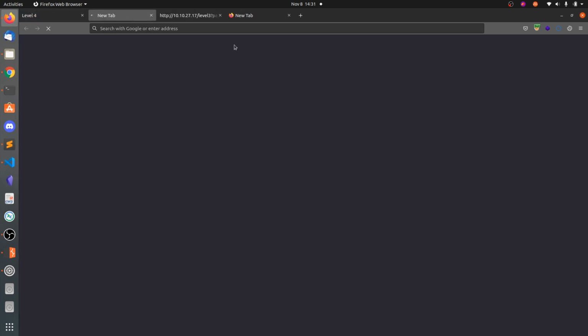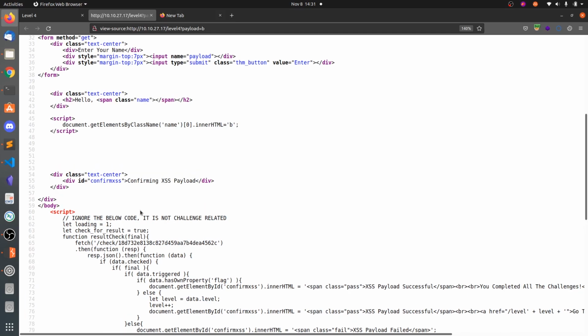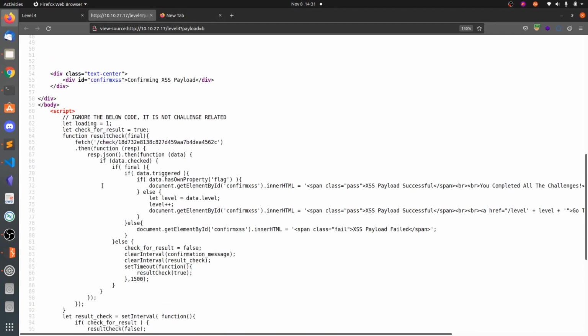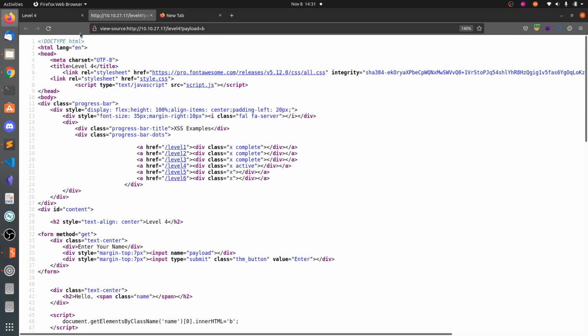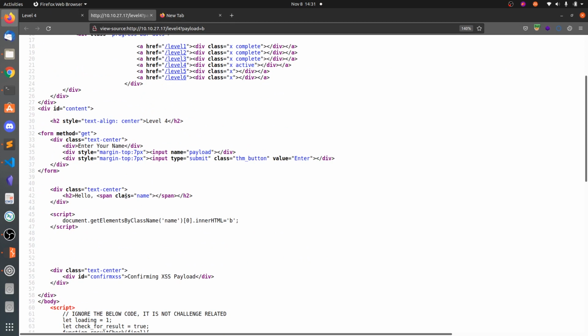Press Ctrl+U to examine what is going on. Here you can also see this script is checking whether we have executed the correct payload or not. Whenever you click on the submit button, this script gets executed. So document.getElementsByClassName, class is equal to name. It is changing this empty span tag into B. Whatever we input, it is changing that to B.